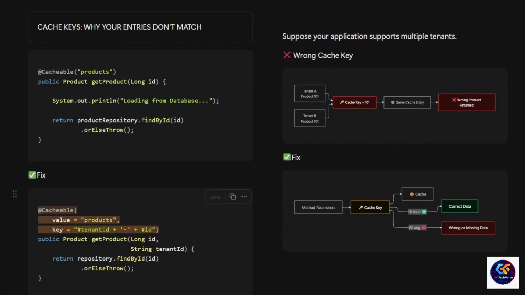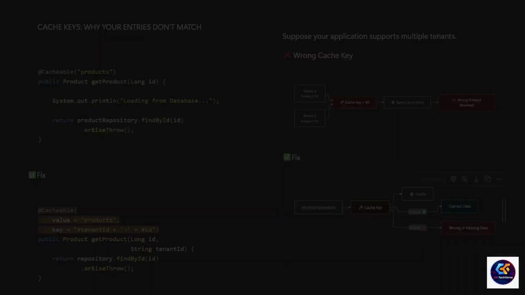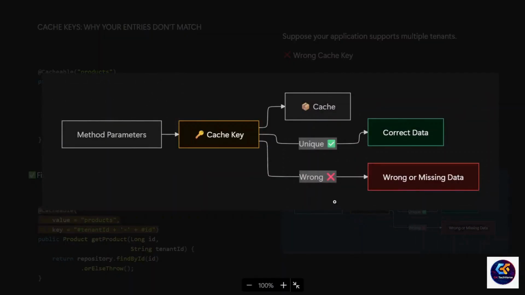The fix is simple: include everything that makes the data unique. Now each tenant gets its own cached data. No collisions, no incorrect results. So remember this simple rule: the cache is only as good as its key. If your cache key is not unique, don't blame Spring. Spring is simply returning the entry that matches the key you provided.